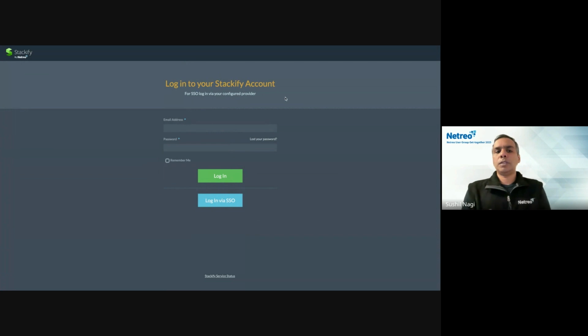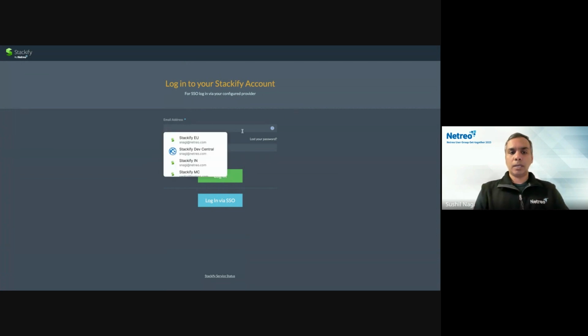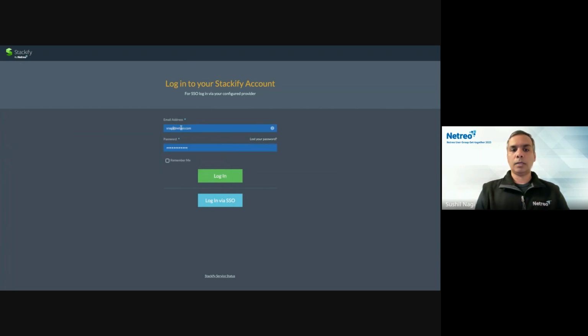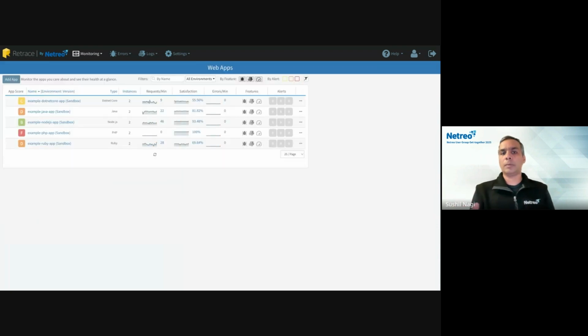Now, at the time of provisioning, your user account would get created in this particular region. In my case, I have one account created in here. So if I log into that, now this login screen, people who have already used Retrace would be quite familiar with. But if you have not used it, at the time of your subscription being created, you would get the credentials associated.